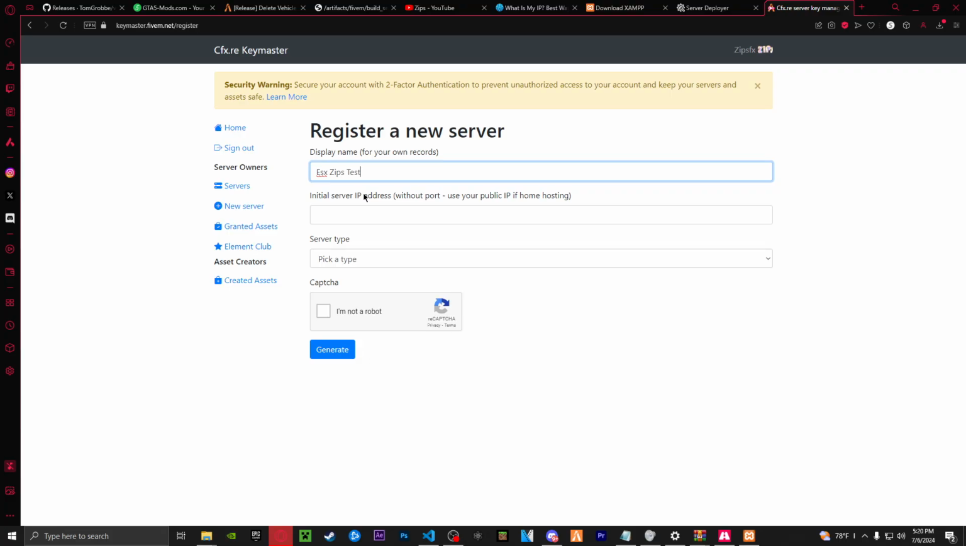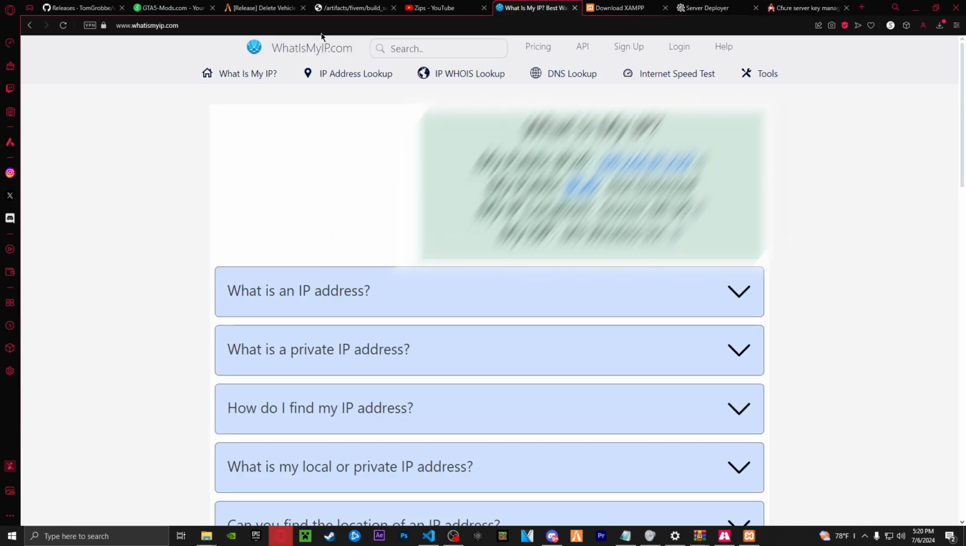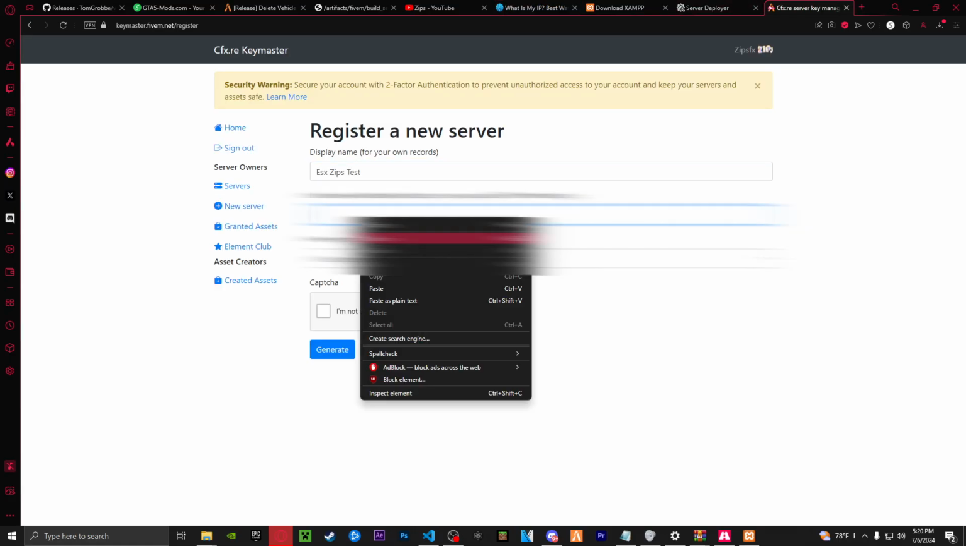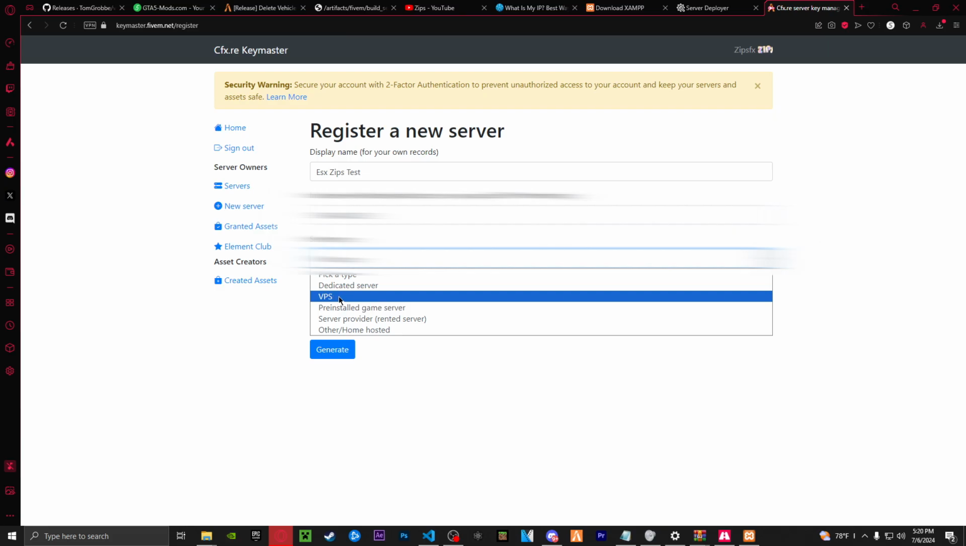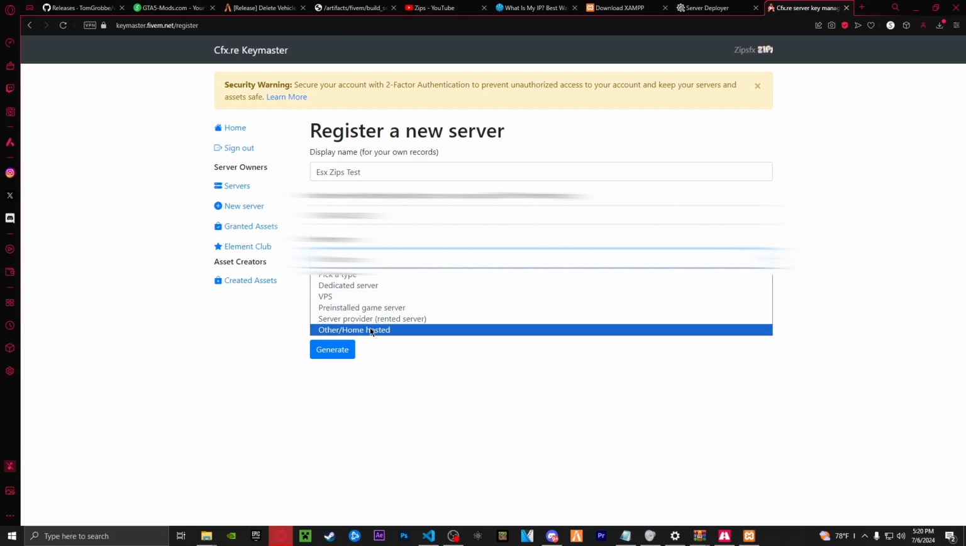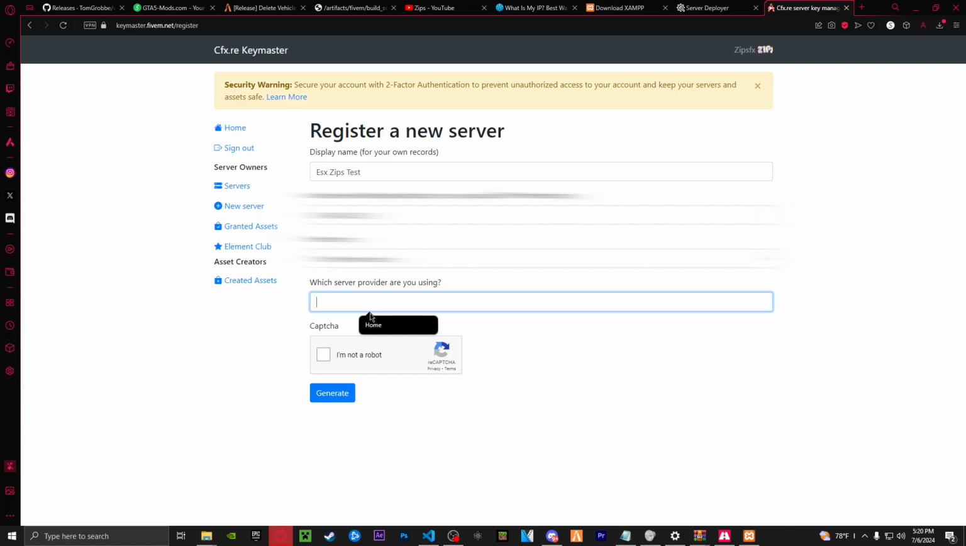Now, this is where you need to find your IP address. So if you're on a server, a VPS, dedicated server, or home hosted, whatever it is, make sure you open the link to what is my IP on that device. And then copy your IPv4. That's what it's looking for. So go ahead, copy that, and paste it in here. Select the type of server that you're going to be running. So if you're on a VPS, click that, etc. I'm home. And then name it what it's supposed to be named. Let them know you're not a robot, and generate your key.